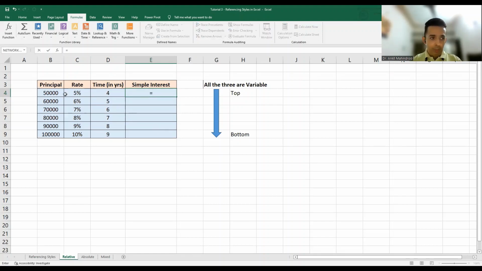This is equal to principal into rate into time. As you do this, you can see the references coming here are B4 into C4 into D4. And when we drag this down, you'll see the change in the references, and I'll show you that as well. This comes out to be 10,000, and if we drag it down, we'll get the remaining values here. Now, the important thing to note over here is how the references are changing.